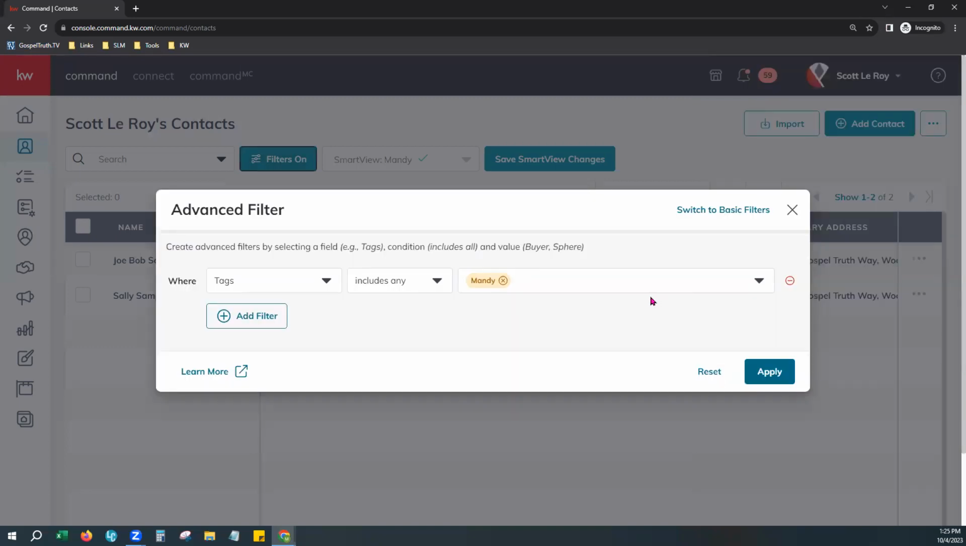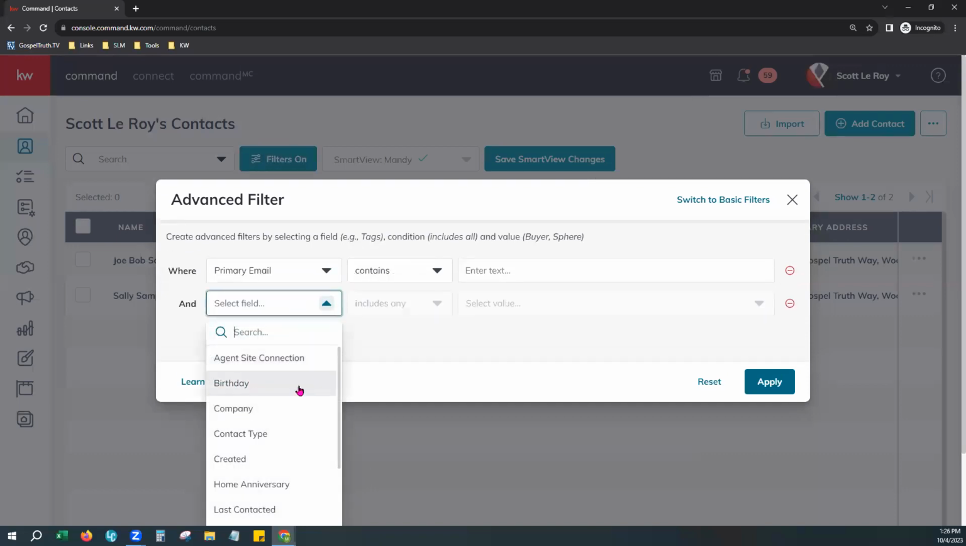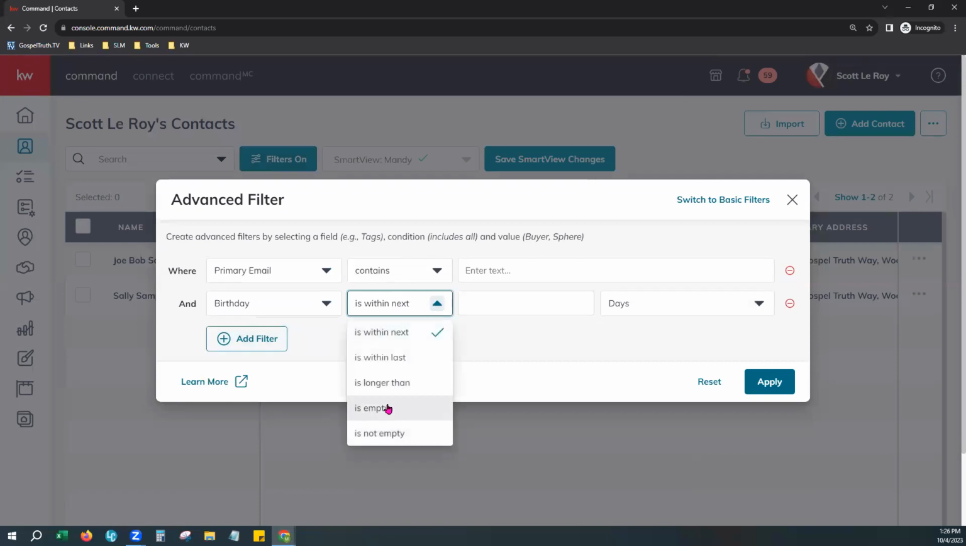So if you go up to advanced filters, you can now go to birthday and choose is empty if you want to see who you need to add birthdays to. And you can also see who is not empty. So you will then see all the contacts that have some form of data within that birthday field on that contact. You can also do that right here with home anniversary as well. Okay. And neighborhoods. So you can capture anybody and everybody that you have. You can even add double advanced filters if you want to make sure they have a primary email and they have a birthday that is not empty.